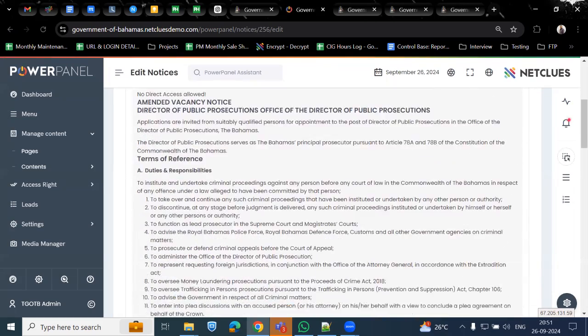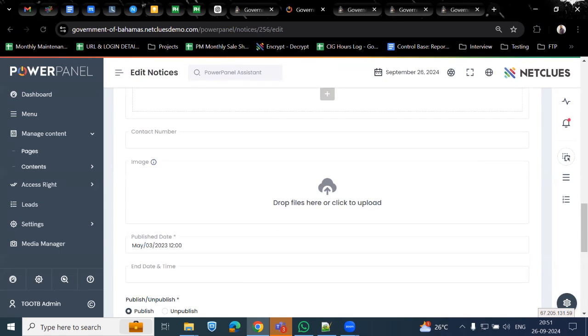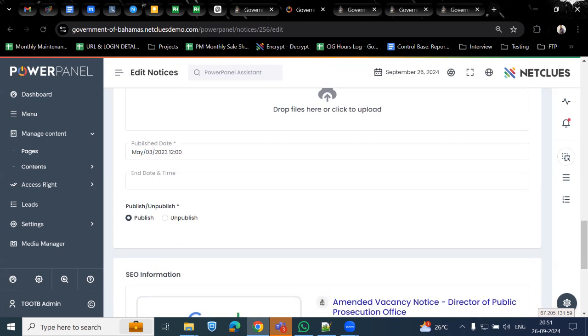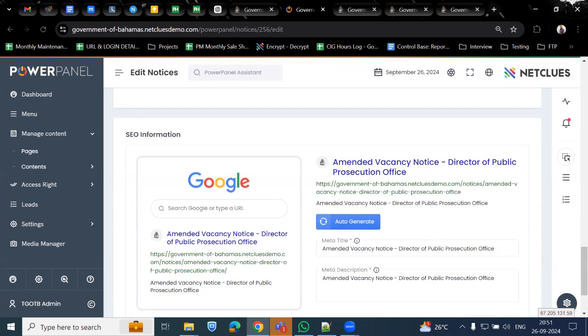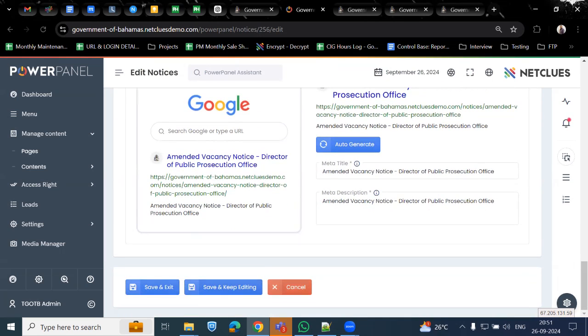Description, in which we have already added the content, contact number, and the image. These are all optional fields, so whatever is needed we can add over here. Then publish date, expiry or end date, publish and unpublish, SEO information, and three buttons.